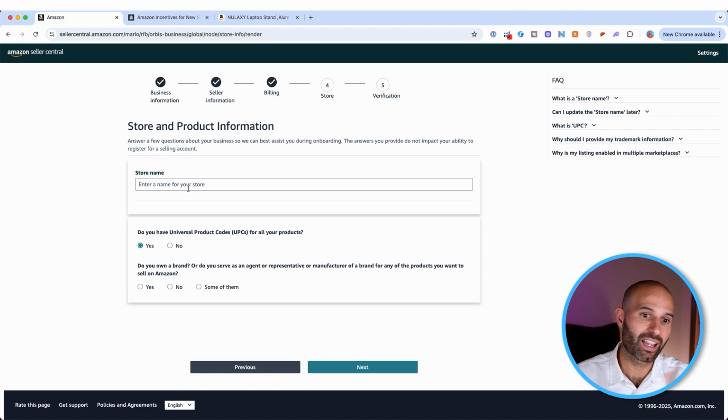Just put something here and you can change it, like I said, at any point in the future, super easily, as many times as you want. So don't worry about this too much. The only thing is that the store name needs to be unique. So when you enter a store name in here, it will just tell you whether it's available or not. If it says available, you're good to go. Don't worry about this too much.